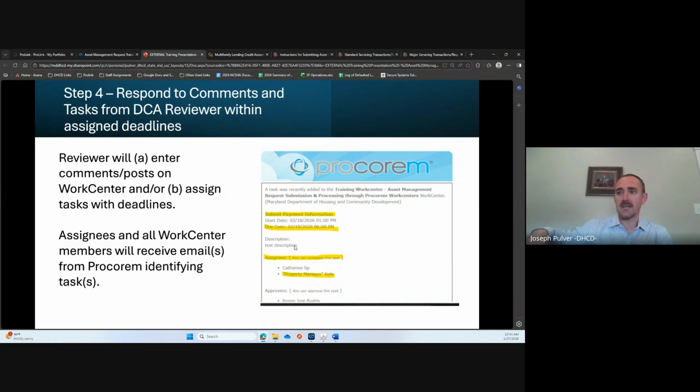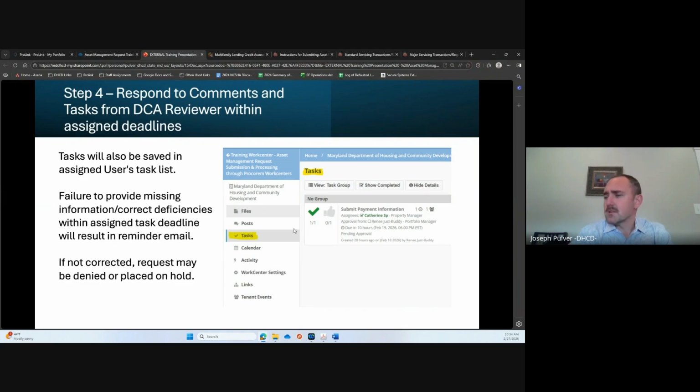Those will be sent out in a task along with a deadline, which will generally not be less than 2 weeks, so we'll set it at 2 weeks. The ball's in your court to correct the submission. If you submit it sooner, that's fine. That'll trigger a notification to the DCA asset manager, who will then be able to review what you've submitted. Move on to the next one.